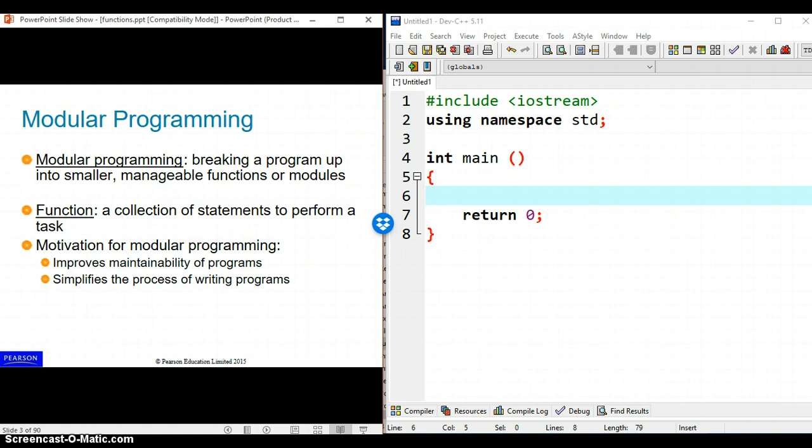When do you use functions, or opt for modular programming? When your aim is to improve the maintainability of programs and simplify the process of writing programs, and also when you want to eliminate redundancy in your program. So if you have one task that you keep doing every time, then that task is suitable to be put in a function itself.